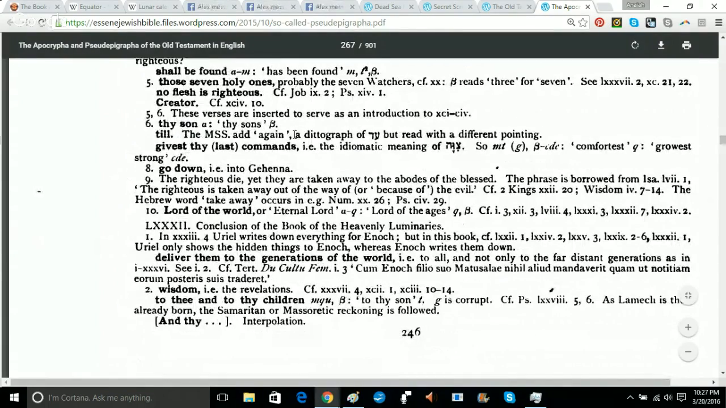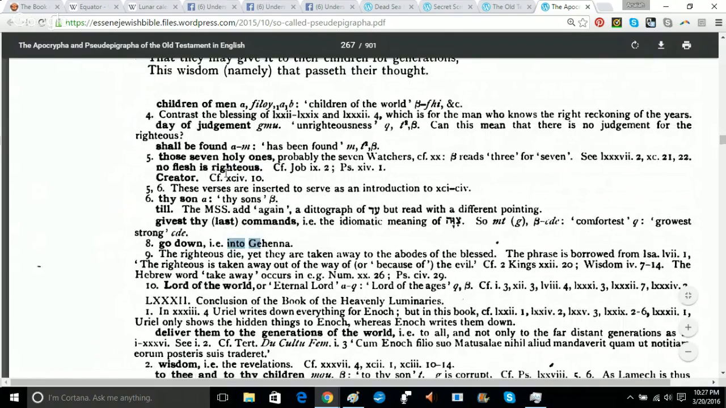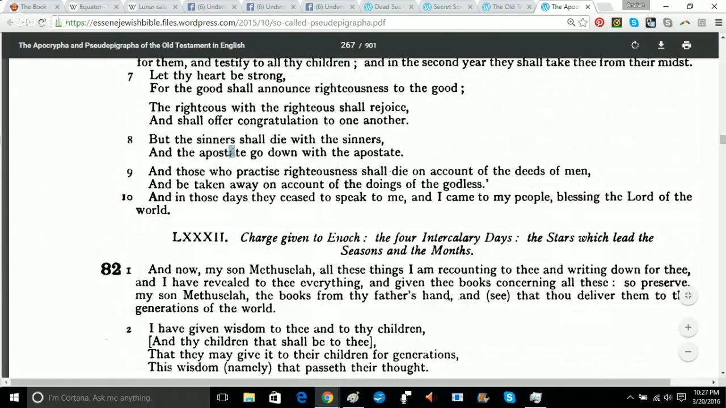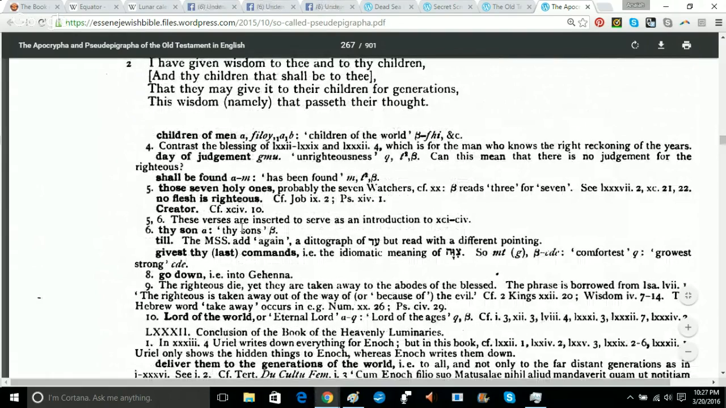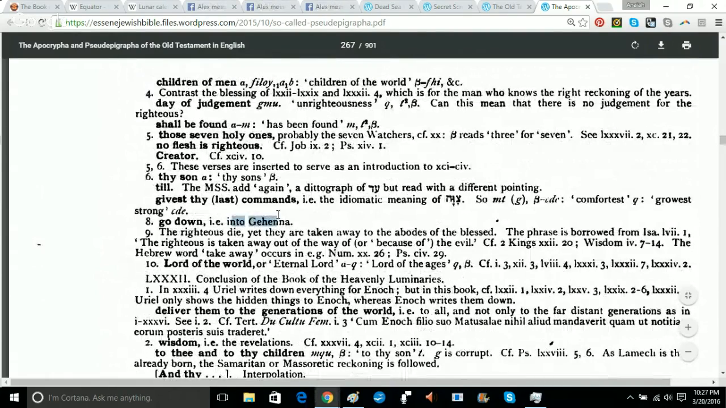Then, let's see. Gehenna. Yeah, and this is a footnote. Go down, verse 8. So, right here, the apostates go down with the apostate. Where do they go down to? R.H. Charles says, when it says go down, he thinks it means into Gehenna, or the place of torment. Lord of the world. Some manuscripts say eternal Lord. Others say Lord of the ages.